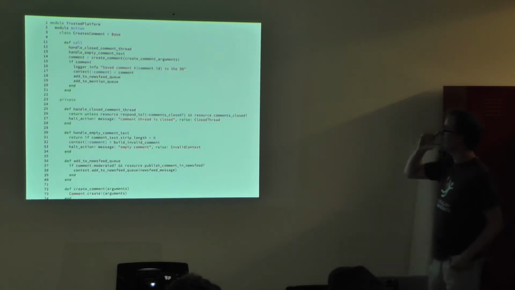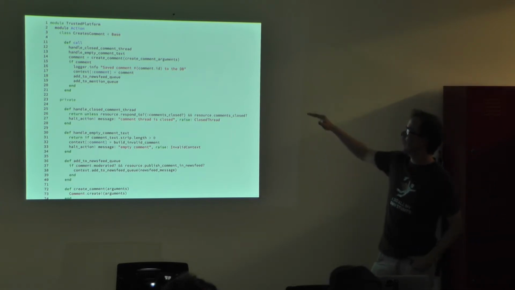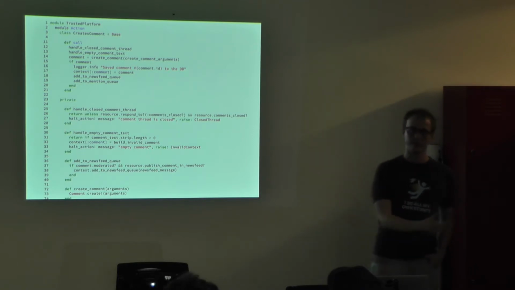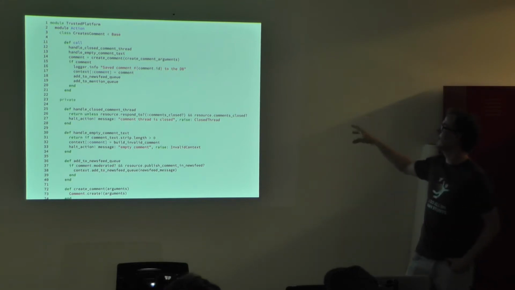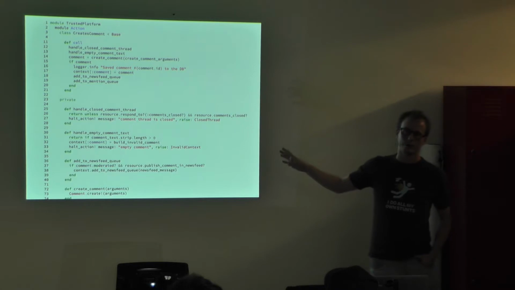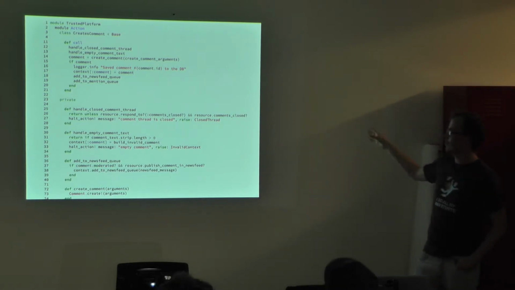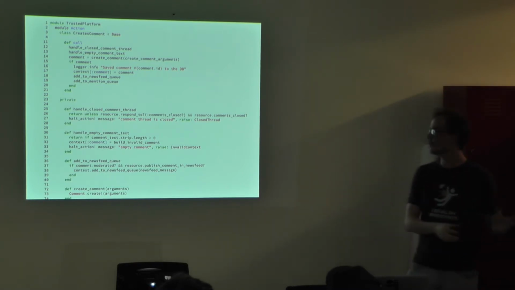An example of such an action, this is the create comment action. First, it will handle two cases, a closed comment thread and an empty comment text, which will both cancel the entire command. Then it just creates the comment, which is the point where it goes and talks to the database. And then if that succeeded, it logs some stuff away. It updates the context, which is the object that gets returned.